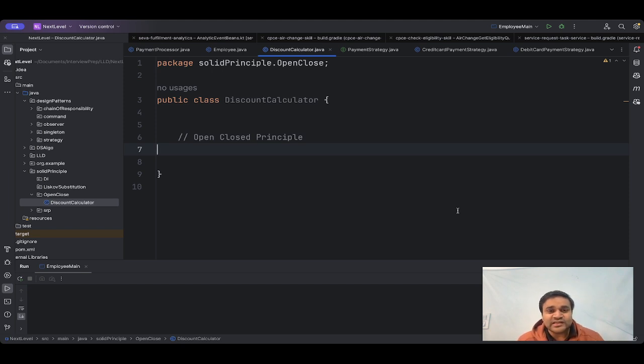Let's say you have a store. In the store we have different customers. Let's say we have a regular customer and a VIP customer. For the regular customer we will give a 10% discount. For the VIP customer, let's say we are giving a 20% discount. So how will we implement this scenario without using the open close principle? First we will see this.